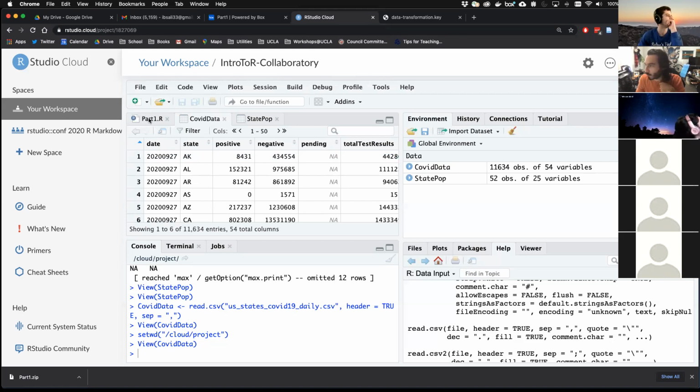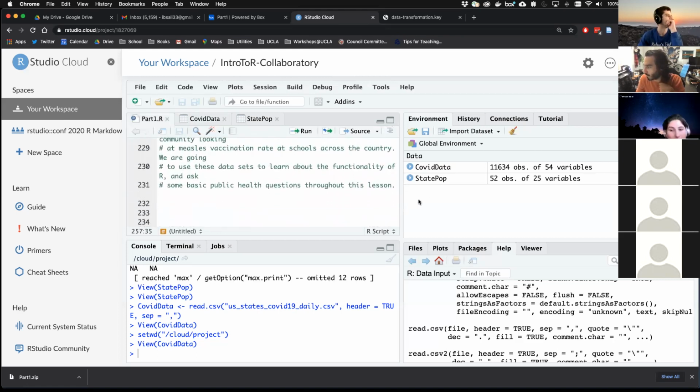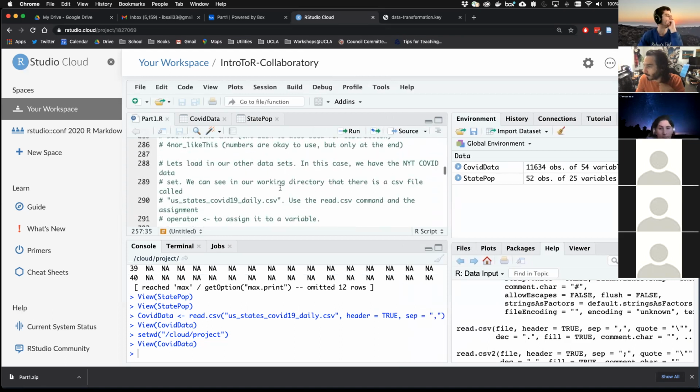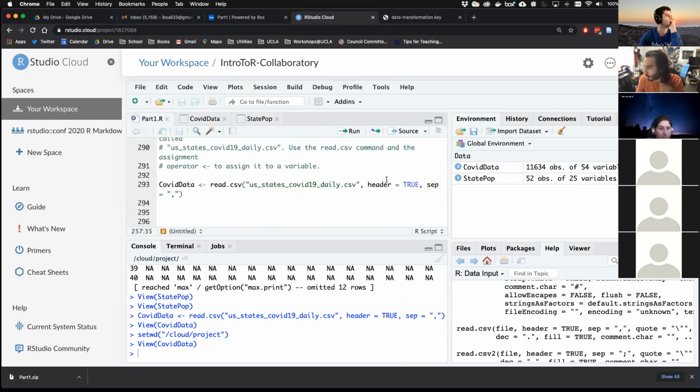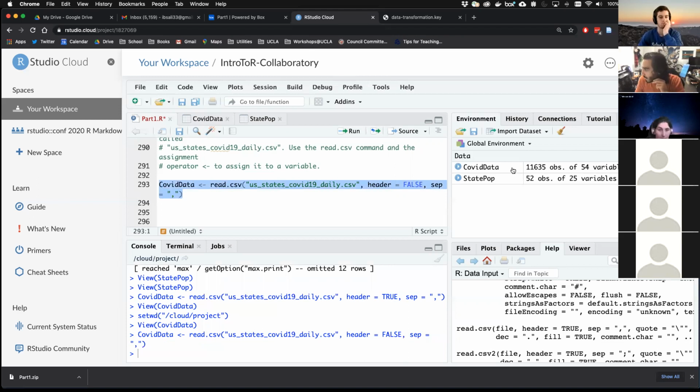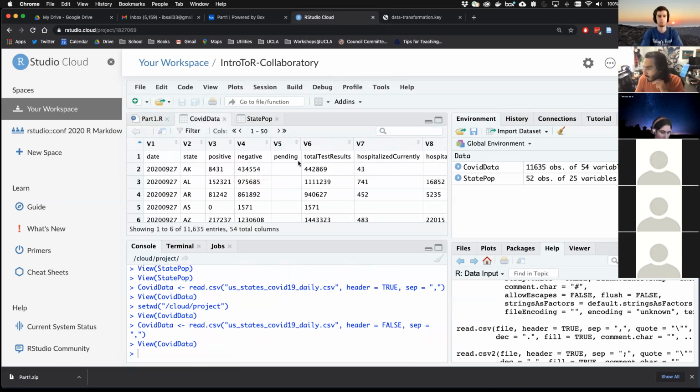If you said header equals false, I'm going to give you an example of what happens if you tell it header is not true. So for our COVID data, we could say header equals false. And then if I run that, let's see what happens. So now I can open up the table, and you can see that it automatically creates these erroneous variable names, V1, V2, V3, V4, V5, V6, and the column names are now assigned as observations instead of columns. So we don't want that.